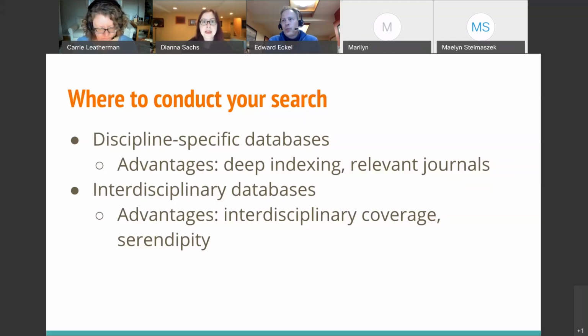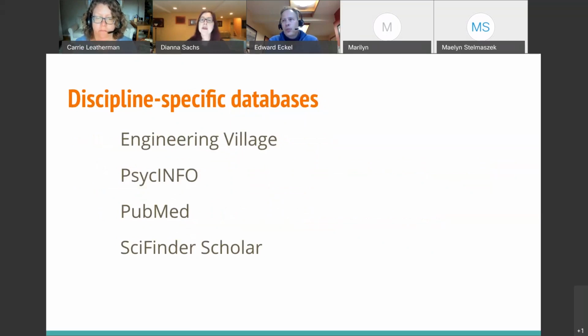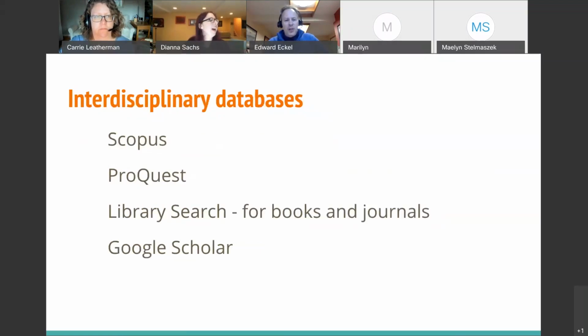So here are some examples of the discipline-specific databases that we have. And in a little while, we will show you how to find lists of the discipline-specific databases, as well as interdisciplinary databases for your area of interest. So just some examples: Engineering Village, obviously based on the name, that's an engineering database. PsycInfo is a psychology database. PubMed, biomedical database. SciFinder Scholar, that's mostly chemistry and biology, I believe. Is that right? Yeah. Okay. Mostly chemistry.